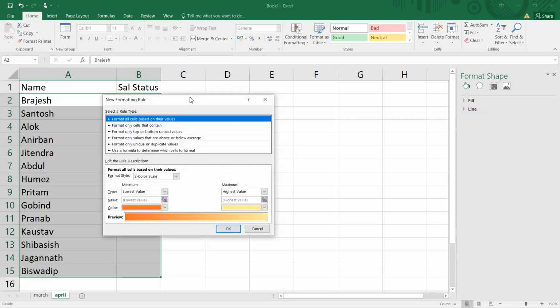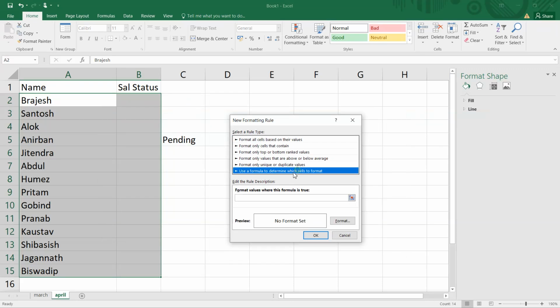The rule will be something like this. Use a formula. The formula is simple, equal to this cell, so it will be equal to paid. So B2 means B2 will be checked, but in this scenario the B column will be locked, while 2, then 3, then 4 changes. So I will click here manually and remove this dollar sign.